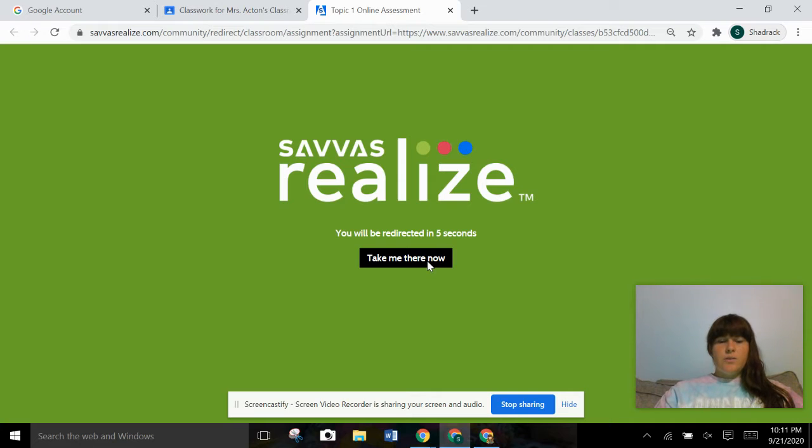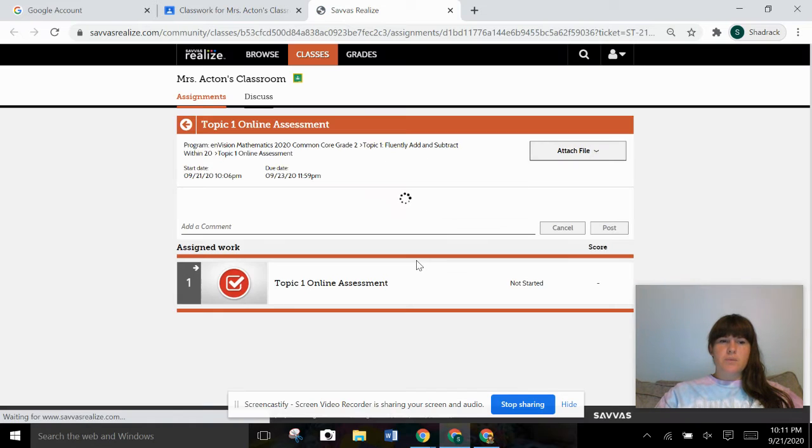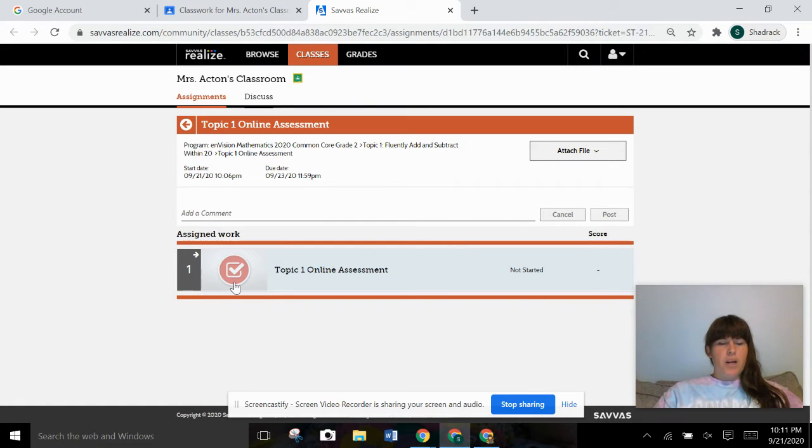Take me there now. So we see that big green screen that we're used to seeing. And then it's going to take me to the online assessment. I believe it is red. A lot of the stuff that you guys have been working on has been a big blue check mark, or I think a green box, if I'm not mistaken. I think this one is red. Yep, I'm right. So online placement test, and right here it says not started because I have not started it yet. So when you first click on this, it's going to say that you have not started it either.